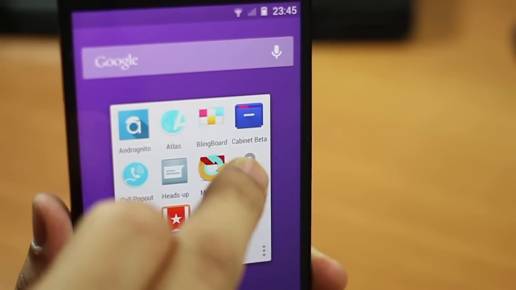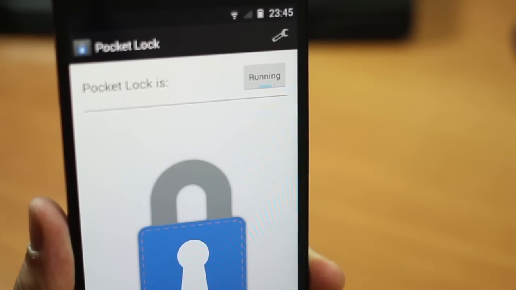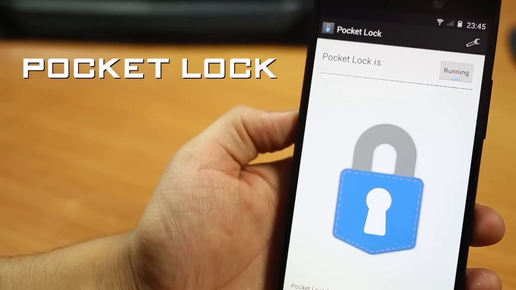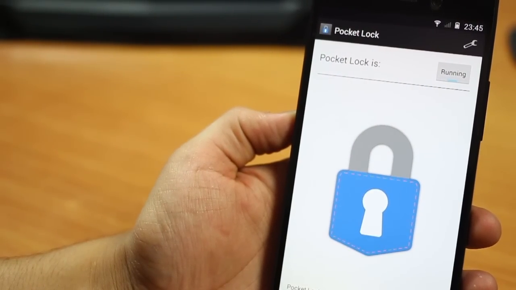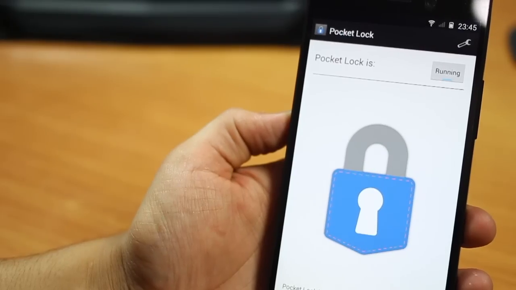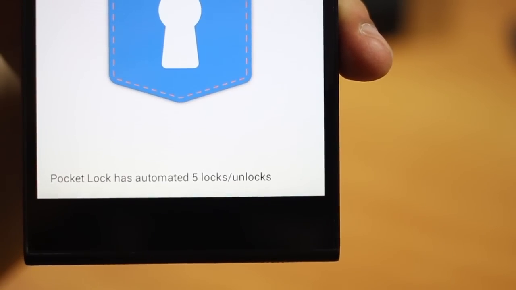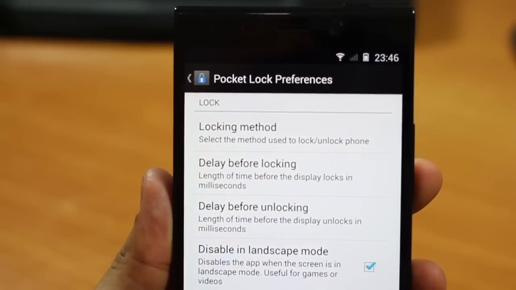All right, the 7th one is called PocketLock. It's a really nice little trick. It uses your gyroscope sensor and your accelerometer to configure auto lock on your phone. So you can just put it in your pocket and it locks, and when you take it out of your pocket, it unlocks the screen. So you don't really have to press that button every time.